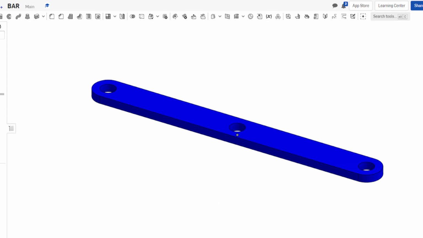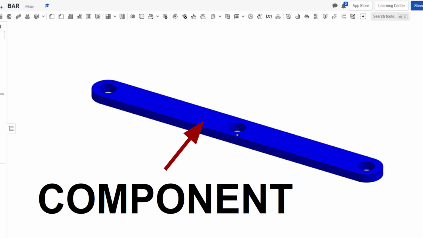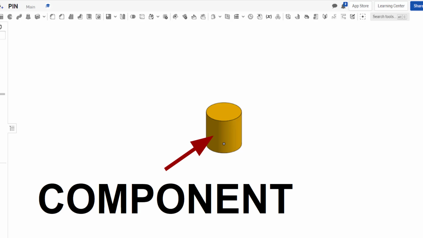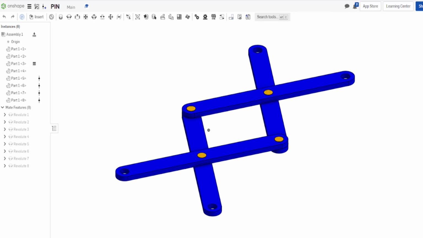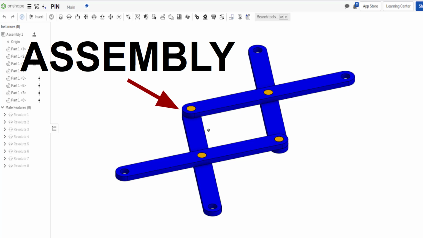A component is a single part used to create an assembly. This bar is a component. This pin is also a component. If we take multiple bars and pins and we combine them together, we get an assembly. An assembly is multiple parts combined to create a new model.